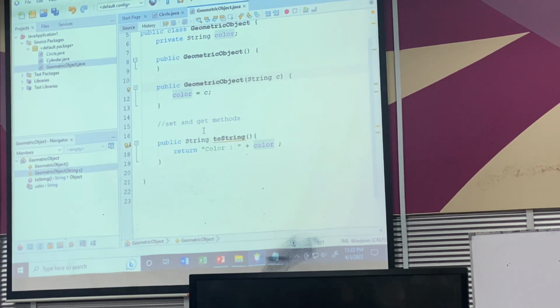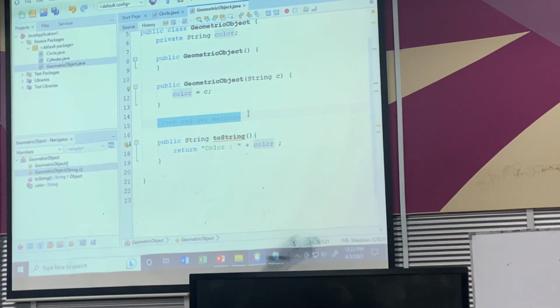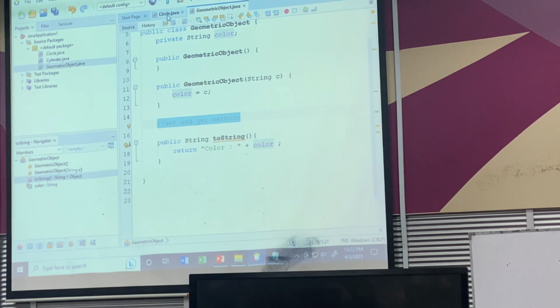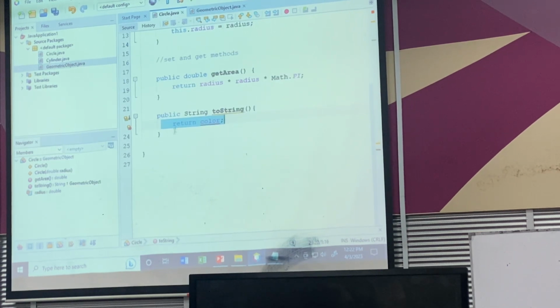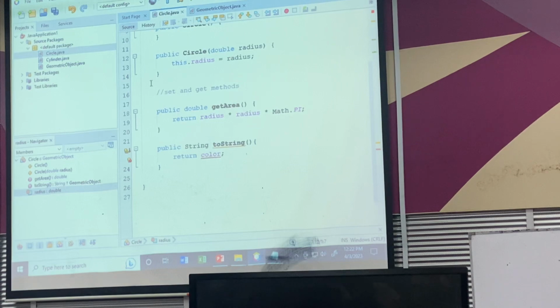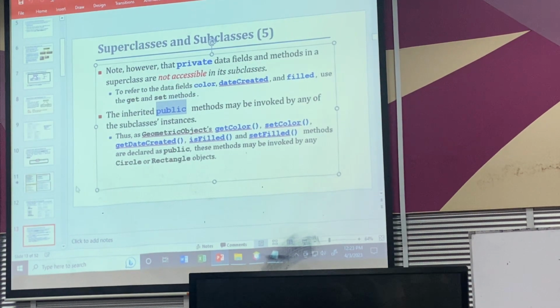So let's say now I want to print the geometry object color. You have a set and get method here, right? If you want to print the color, these colors are defined as public. In case you want to get the color printed out, you use set and get methods. You can keep the private access modifier, but it needs to come together with the set and get methods. So the note says this one is not accessible, so you need set and get methods, or the set and get methods defined as a public access modifier. Alright?